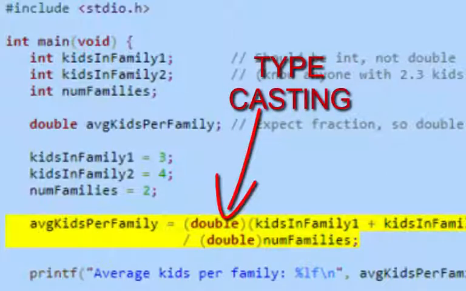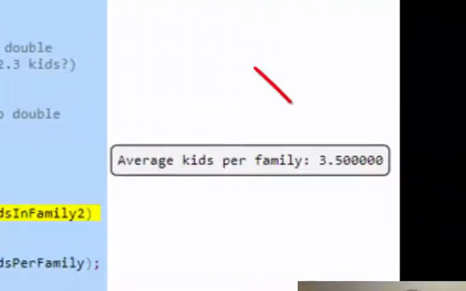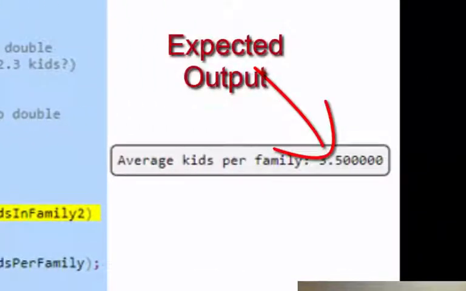And then the end result on the left-hand side of the equal sign, the type of average kids per family, is already double, and we could see here that the output would be a decimal. That would actually be the expected correct answer: we have 3.5 kids per family based on the input data that's been provided. 3 plus 4, 7 divided by 2, 3.5. So that makes sense, that's what we would expect.